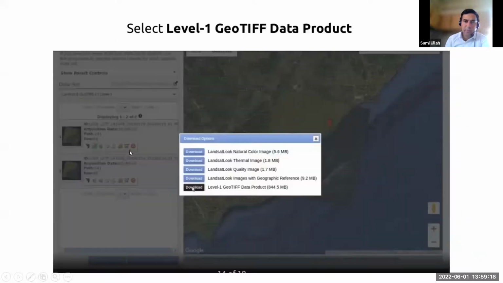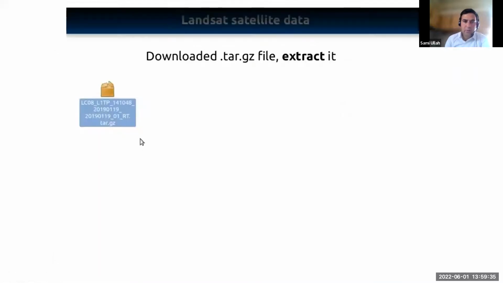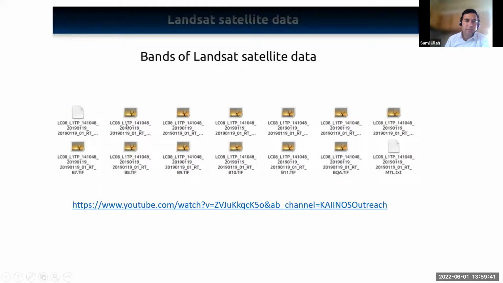And after downloading, you have to select the GeoTIFF format, which is the highest size, like 844 MB. You have to download this level 1 GeoTIFF data product. After that, you can choose and then you can download. So when you download the data, it will be in the form of bands like band 1, band 2, band 3, band 4.